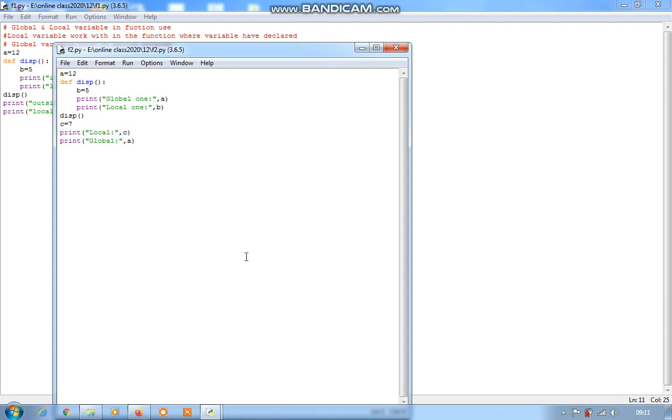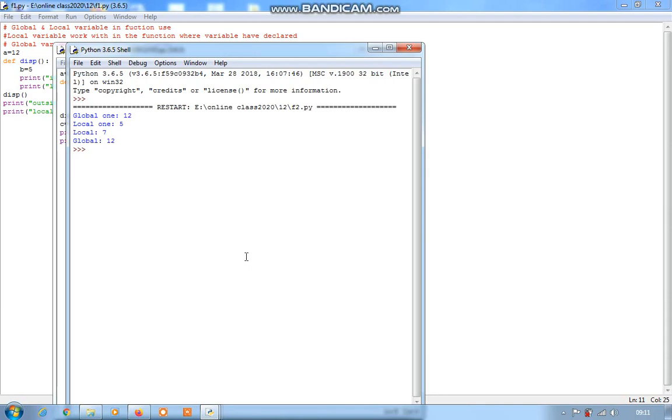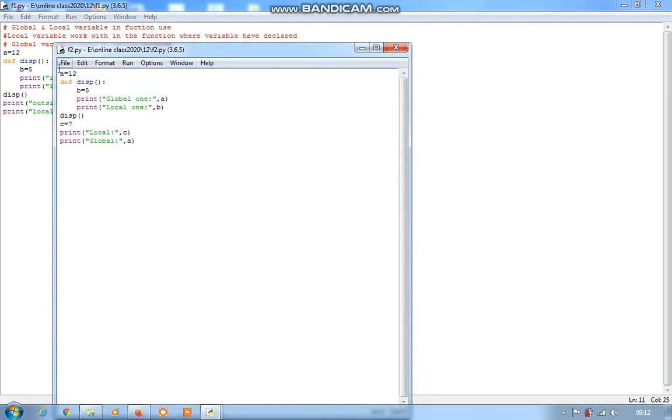So let's see another example. See, local 1 is 12 because global 1 is 12, because this is a global variable. This will work within a function. This is the first output, which is within a function, and the second global output is not within a function, that is, out of the function. Okay, so we can apply accordingly. Clear everyone?